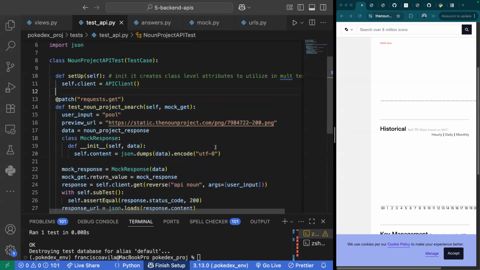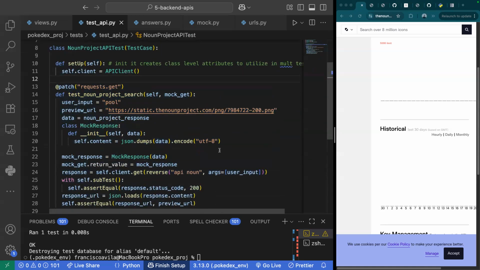And if there's anything that you get out of this portion of the lecture, it is understanding that integration tests for third-party APIs can be achievable. They just have to be mocked and not actually ping the API itself. Otherwise, it's an integration test.